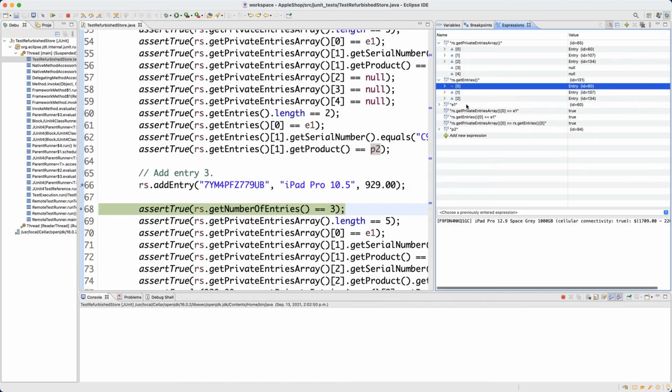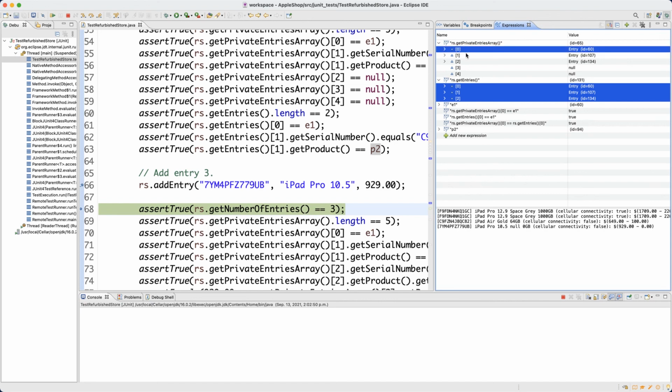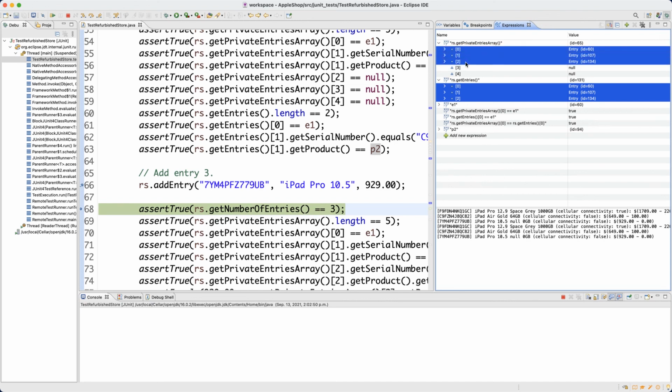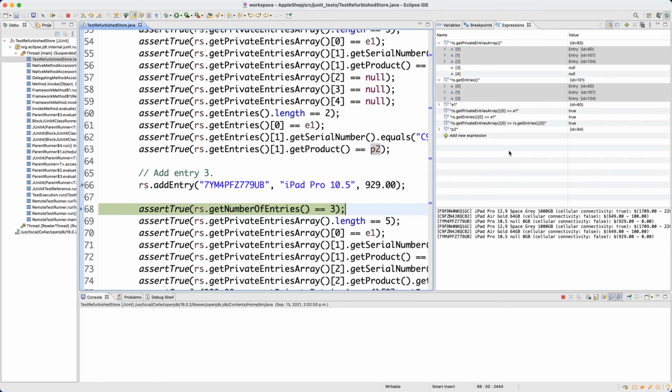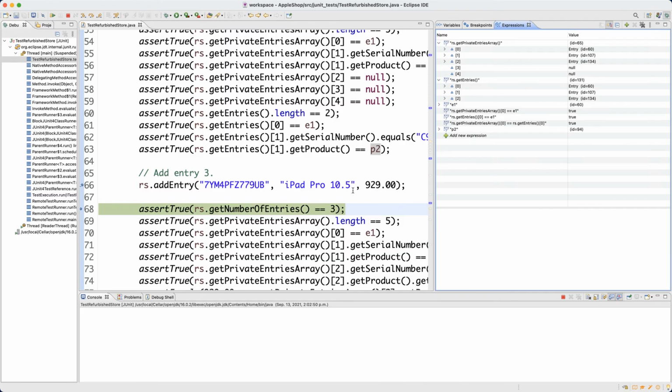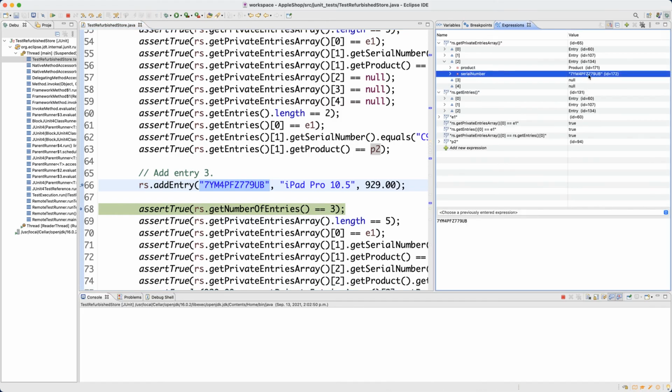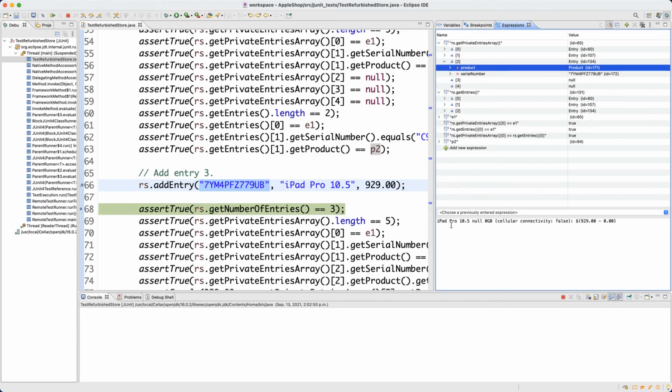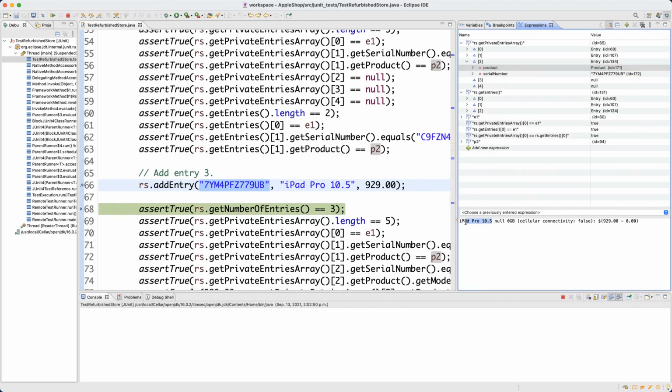The 0, 1, and 2 over here kind of correspond to 0, 1, and 2 over here, but they're different arrays, right? I'll try to visualize this as well, but I just want to point out the high level difference. All right, so one thing you can also double check: how about the serial number, for example? If you see the third entry here, the serial number is exactly 7YM. And what about the products? The product here, you can see that's iPad Pro 10.5.